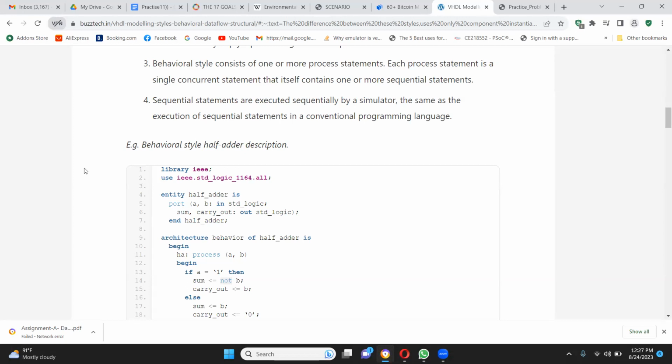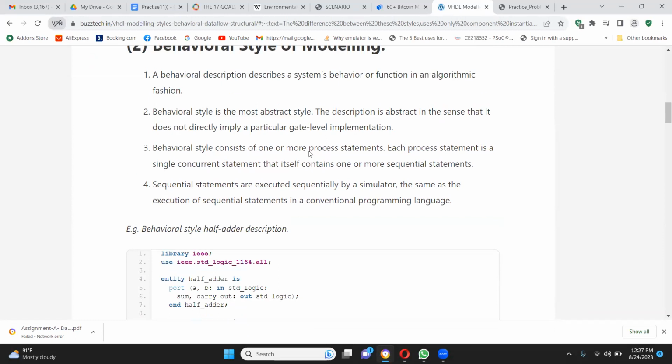When you switch on the supply, what actually happens? Does each component of the circuit work sequentially or concurrently? I think concurrently. Right, you see the changes, and you cannot describe that in time, not even in nanoseconds. So it works in parallel. But in the behavior model, it is not the case. Behavior style consists of one or more process statements.